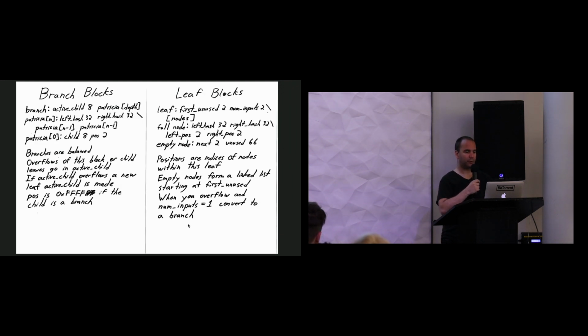So these are the formats that these are. All the things that are of size 8 here are memory pointers. A branch block has a pointer to its active child, which is a leaf block, and it has a Patricia of depth. The branch has depth as a parameter to how it works. Its size is roughly 2 to the power of the depth.